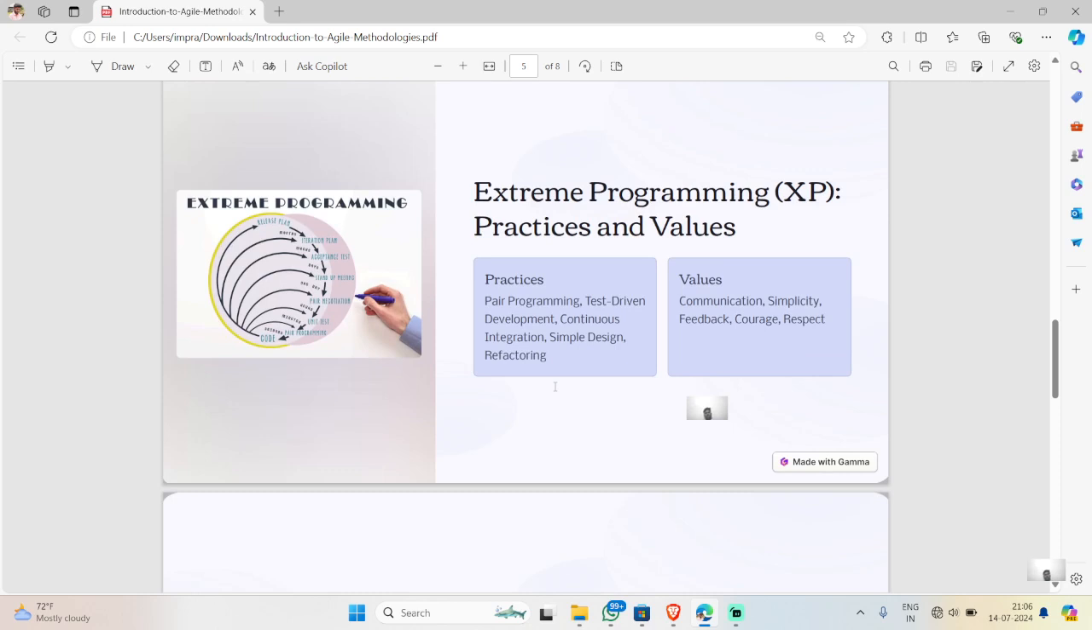Extreme programming, practices and values. Practices: pair programming, test driven development, continuous integration, simple design, refactoring. Values: communication, simplicity, feedback, courage, respect.